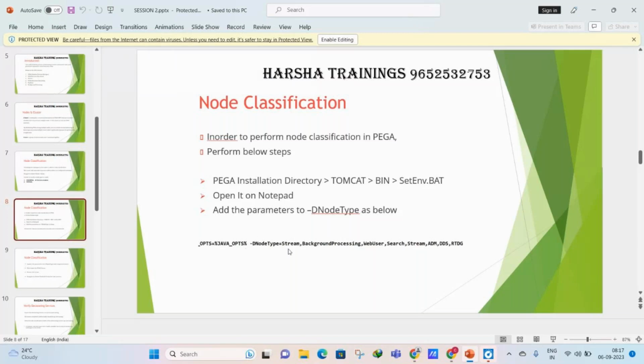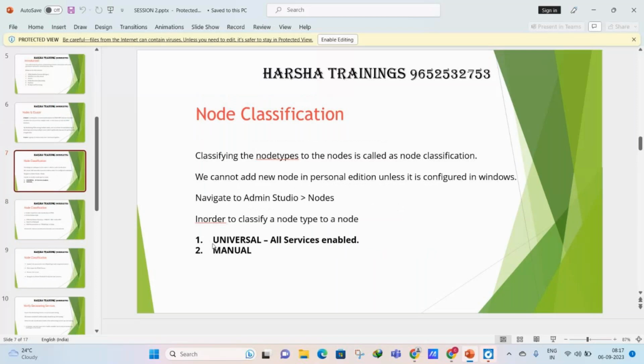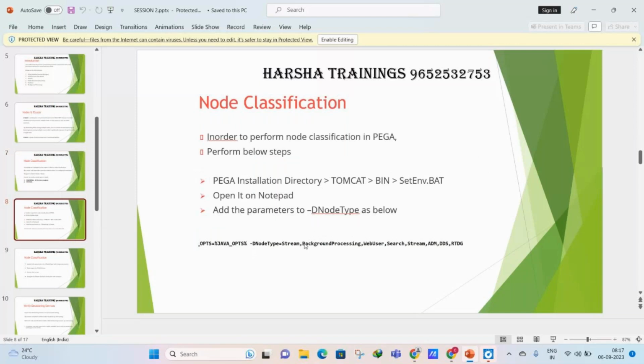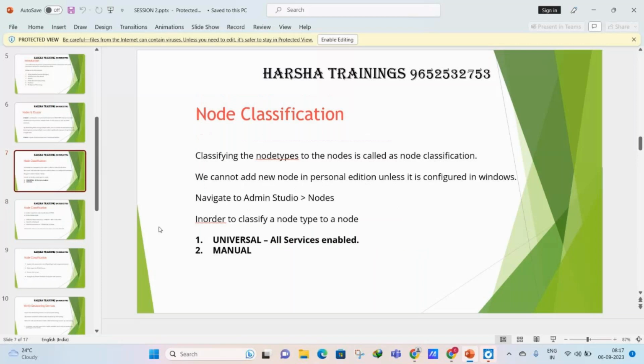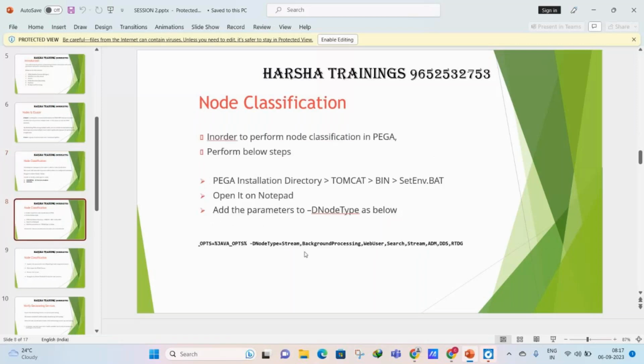So we have two options. One option is if you want all the Pega services to run on a particular node, simply you need to say hyphen denote type equal to universal. If you do that, all the Pega services, whatever is there, everything will run on that particular node. If you want to set manually, then you do it like this: hyphen denote type equal to stream comma background processing comma ADM comma DDS comma TDG.